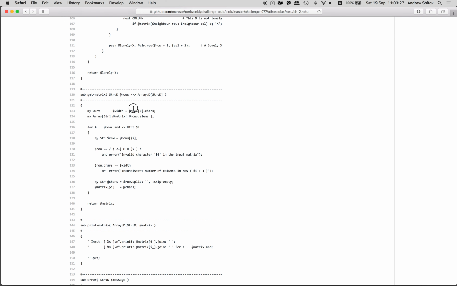So we compute the widths. What is it? Wait, what does that mean? My array of strings, matrix. So this is where I define the size of the matrix variable, if I'm correct. It doesn't look like Raku, if I understand this line correctly.